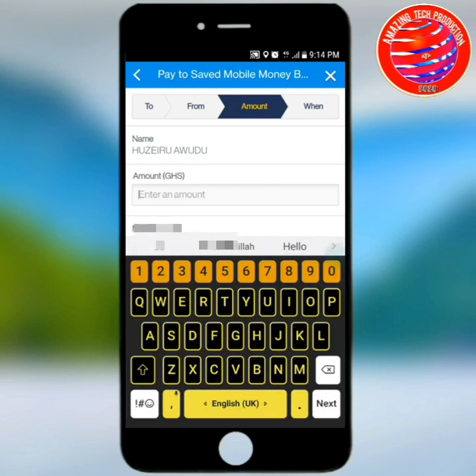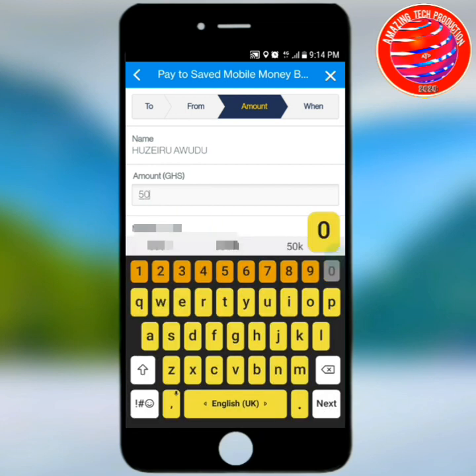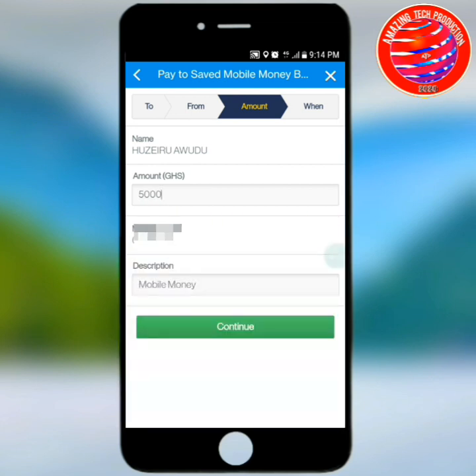Let's say maybe the transfer is 5,000. We have the mobile money number, add it. The description is here, mobile money. Is it bank to a different bank? No, we are here from bank to mobile money. We click on continue. The moment we continue.